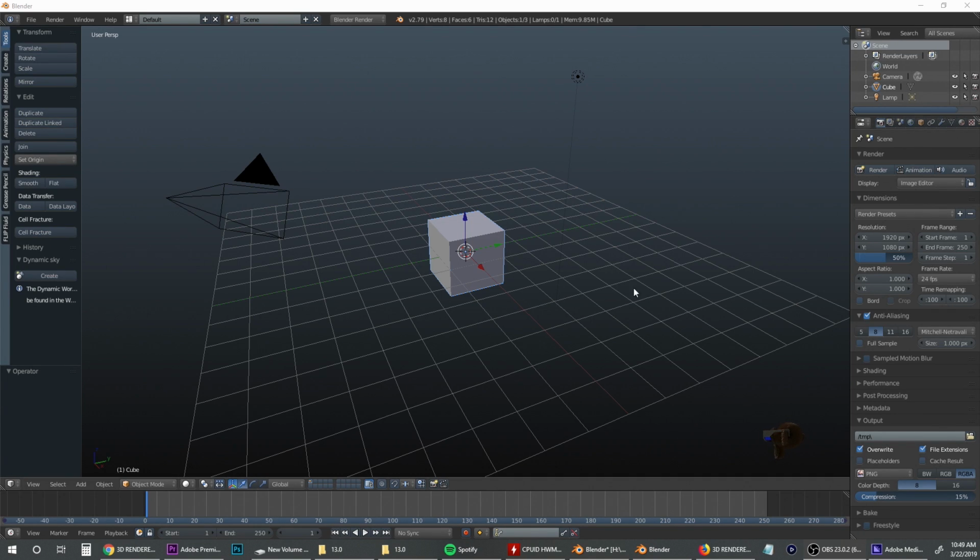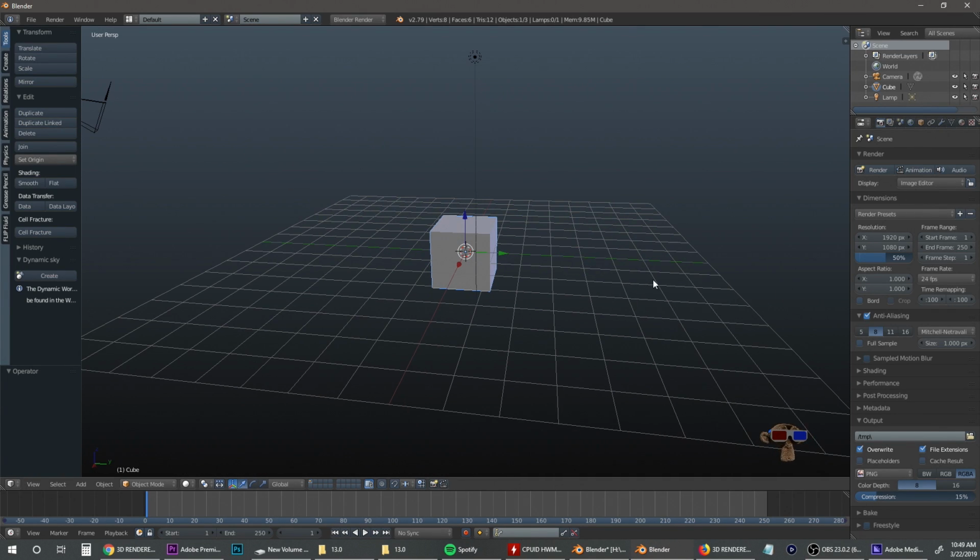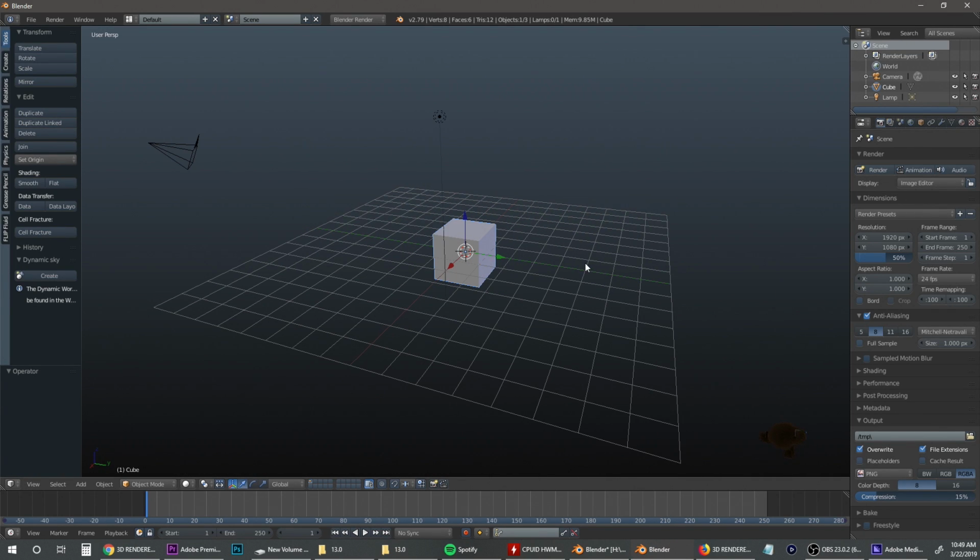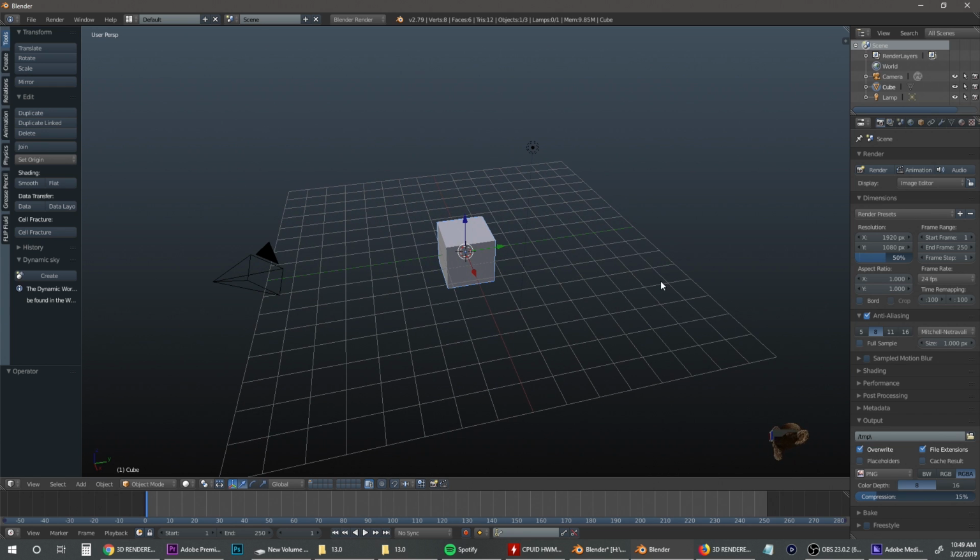Hello and welcome back. This is going to be part 3 of my Blender tutorial series on fluid simulations. Today we're going to be doing something a little bit interesting. We're actually going to be adding in particle systems to the fluid. Now this is a really cool effect you can make, and here's what it looks like.